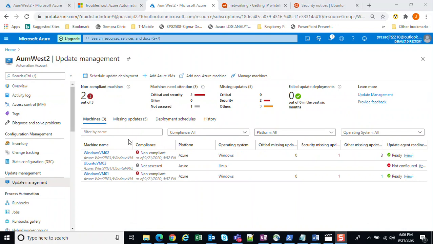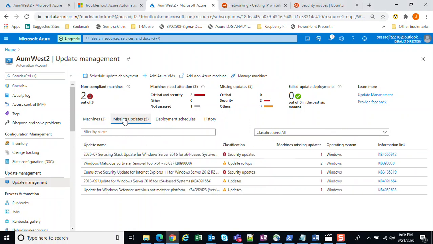Now we can see both these Windows machines have come up here, showing as non-compliant. And why non-compliant? Because it has security updates missing here. There are a few other missing updates also. There are three other missing updates and one here. So all these missing updates you can see here.